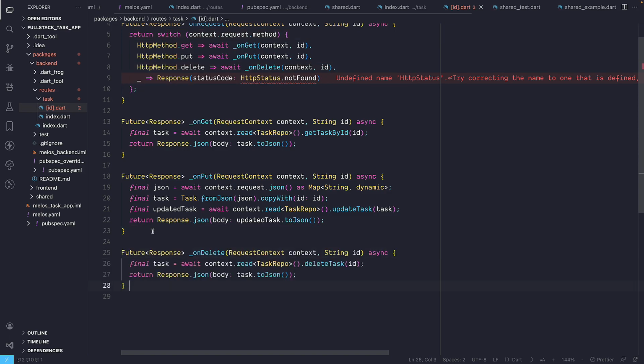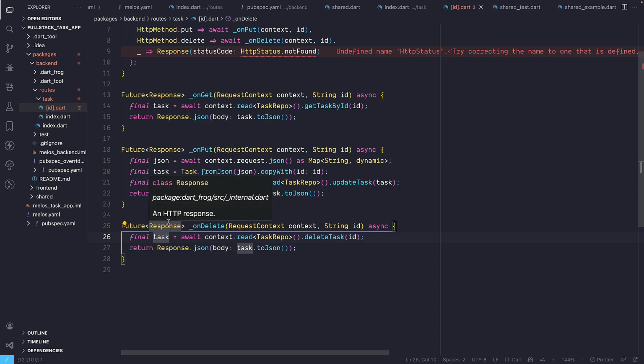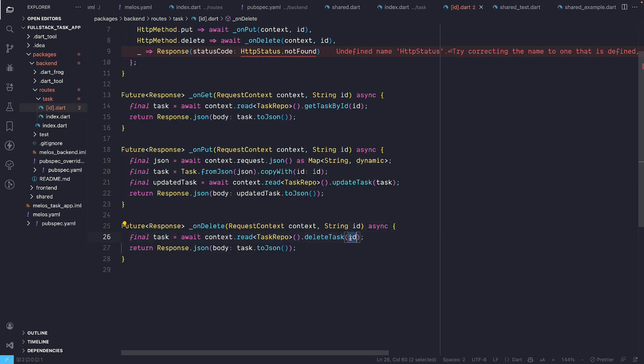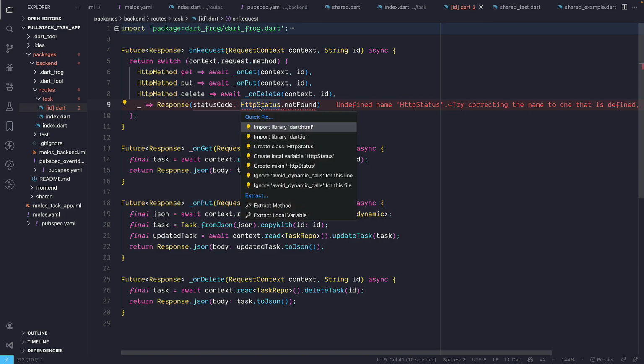And then we will have on delete, where you will just say context.request. Nope, we will have to get the JSON first of all, guys, otherwise we won't be able to delete the task, I guess. Okay, the autocomplete is not working very well probably. What we can do is context.read is fine, taskRepo, deleteById. I think we can directly use the ID also, that's fine. Okay, this is majorly correct.